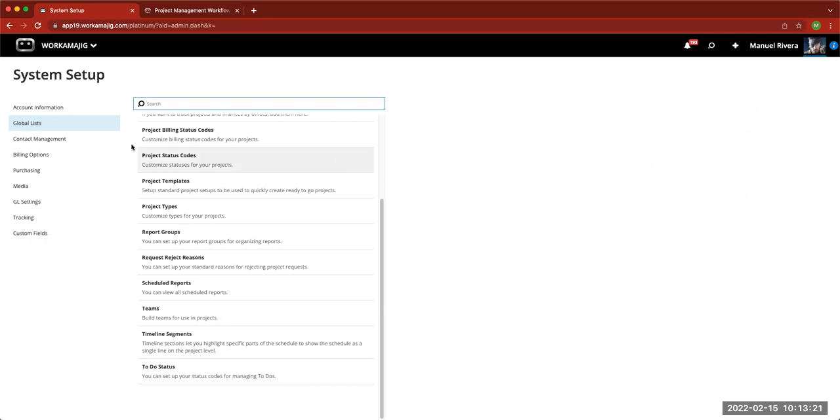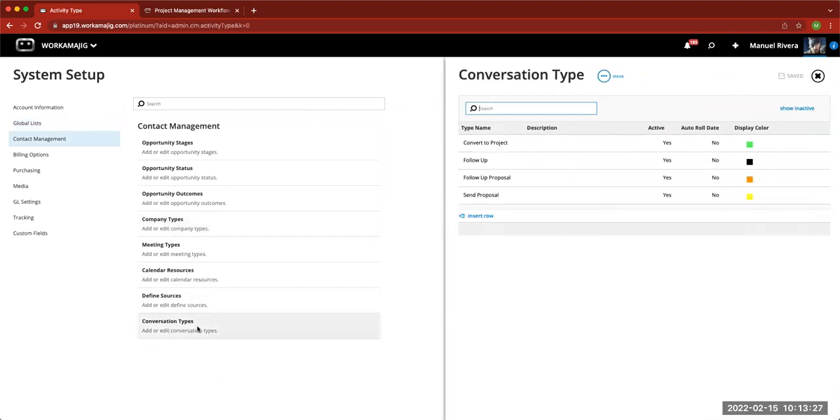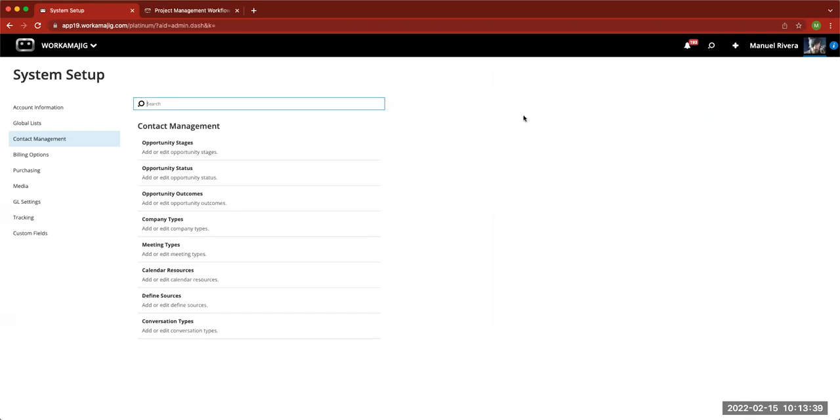To-do types, I believe, are under contact management. And actually, I think we call them conversation types. Again, this is just another layer to track. I'm just showing you this, but I would have you talk to your account manager to discuss that a little bit more, just because the purpose of this module is more to focus on the simpler levels of to-dos.